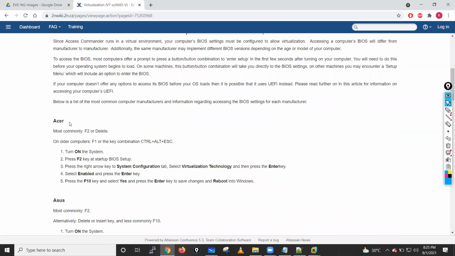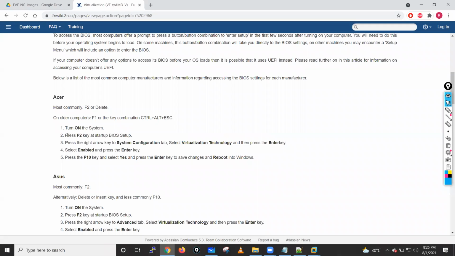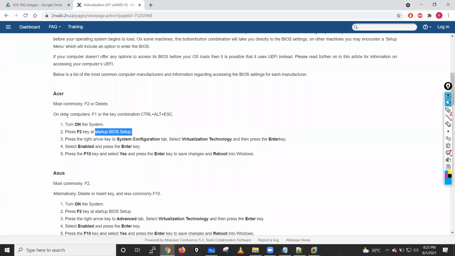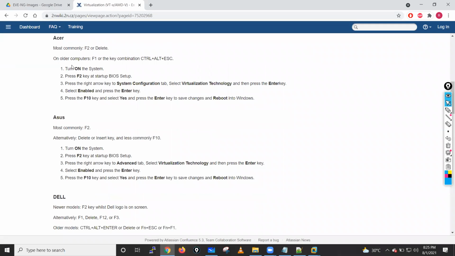So if you are having an Acer laptop, you have to click on F2 or maybe the Delete option. Turn off your system, press F2, and you will enter into your BIOS option. From BIOS, go into system configuration, and you will get one option which is virtualization technology. You have to enable that technology. Just enable it, press Enter, press F10, and reboot your system. The thing is, I think everyone is aware of how to go inside the BIOS option, right?